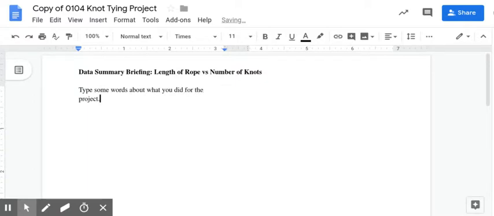For example, you would say something like, I taped a string to a meter stick and recorded its length, and I noticed that as I tied knots, the length started to decrease. So you just type some words. And then you would say something like, the data is displayed in table 1 below.